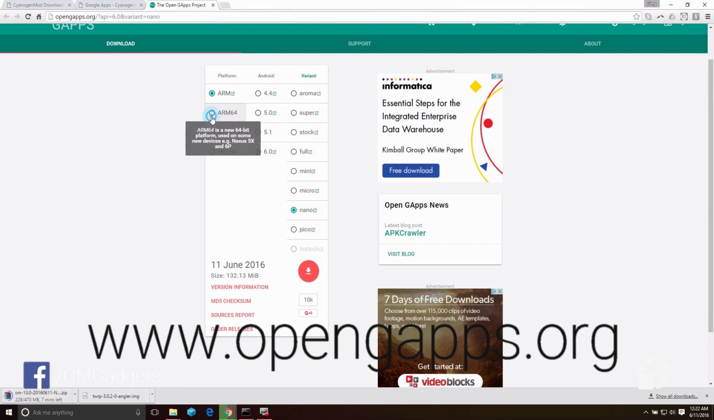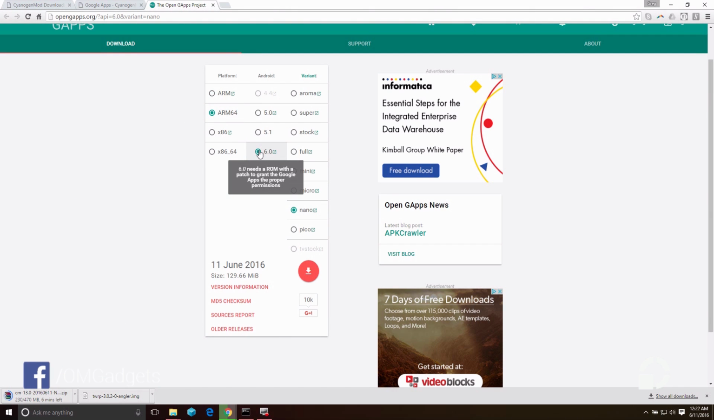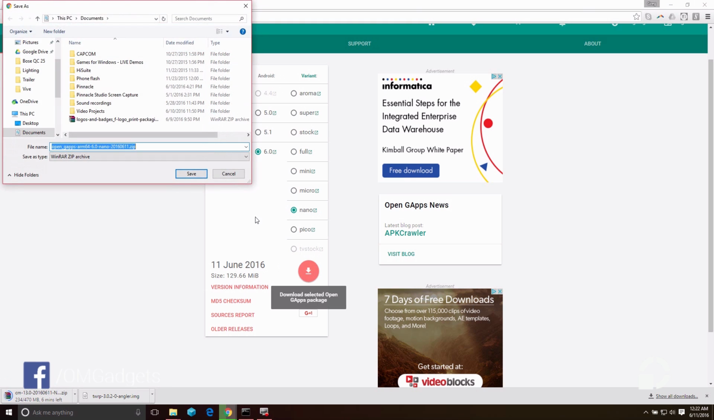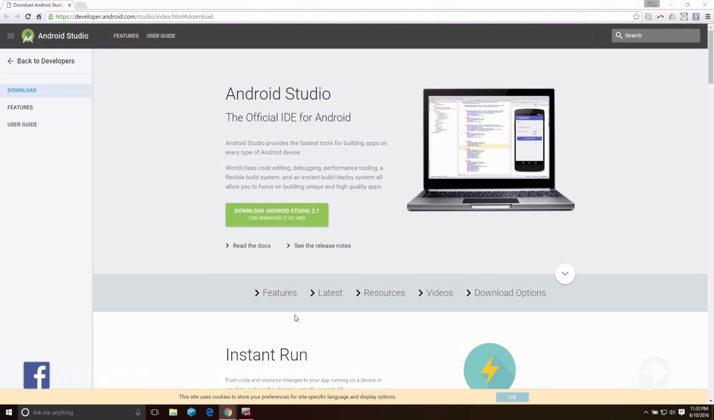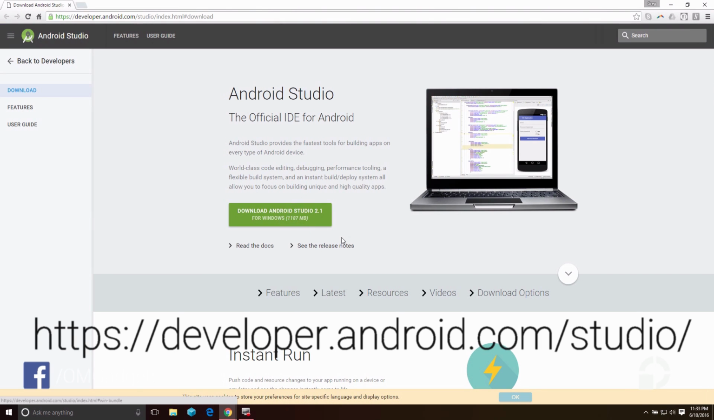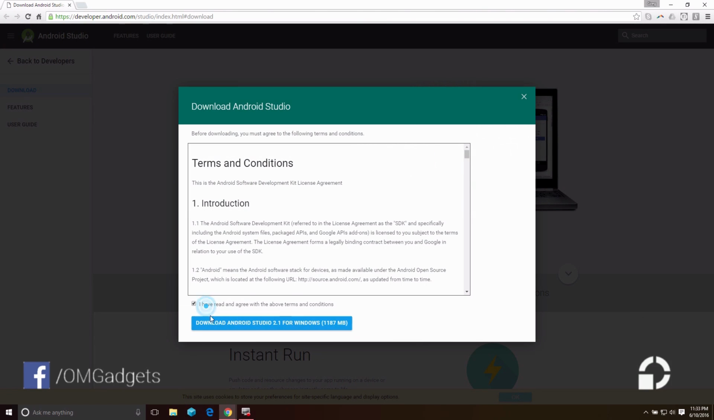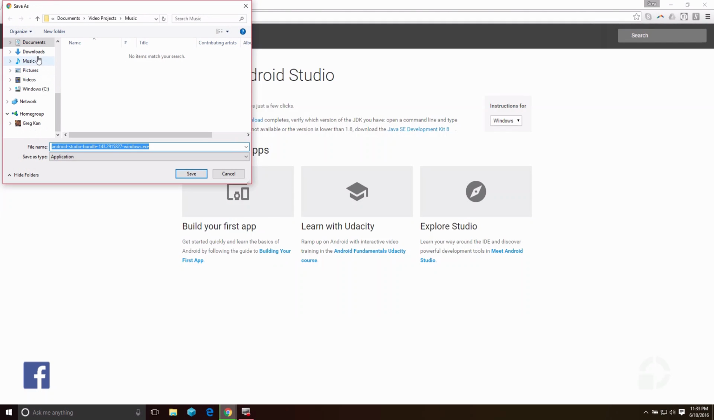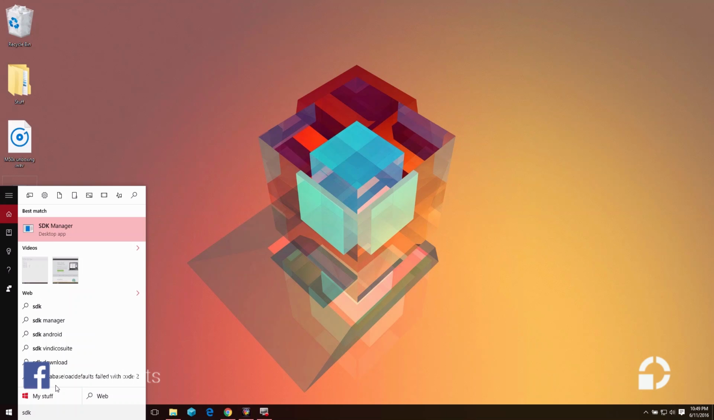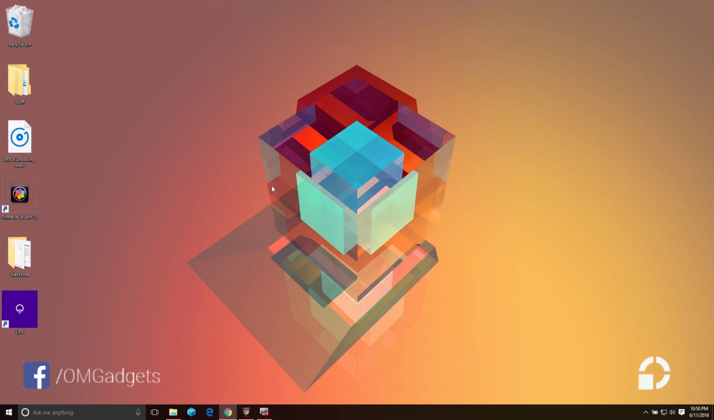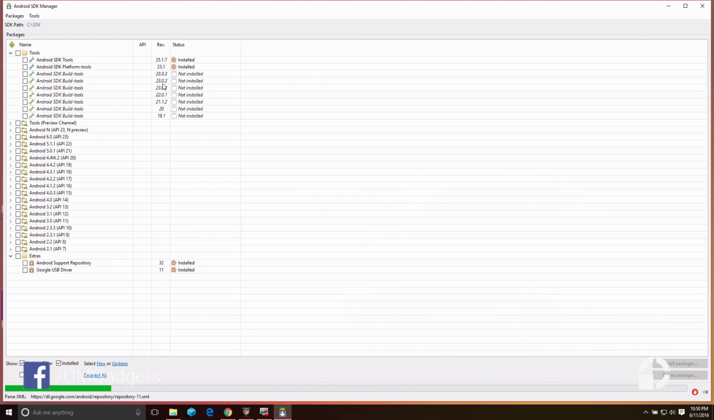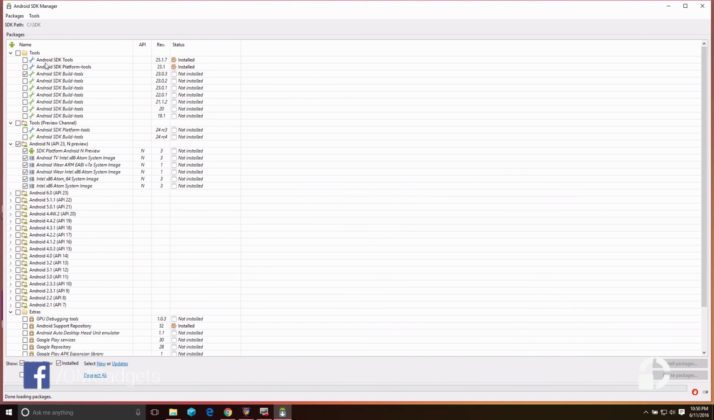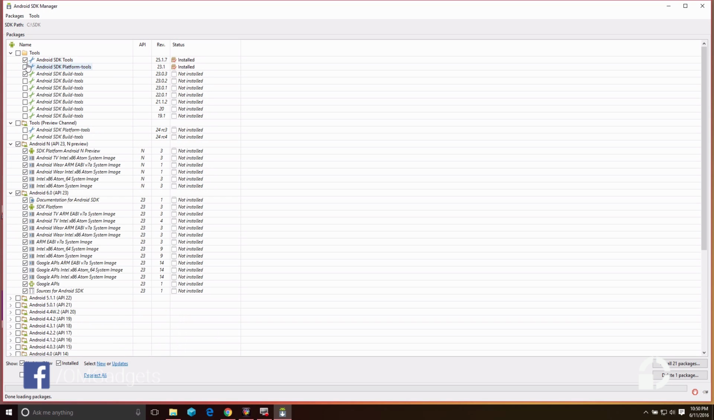Then go to the opengapps.org site and select ARM64, version 6.0, and the nano option. Download that file and also save it. Now it's time to download the Android SDK because you need the files from that and the USB driver to proceed. This is going to download as an executable installer.